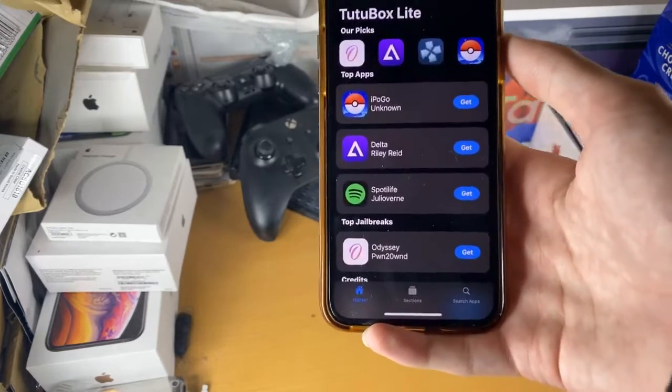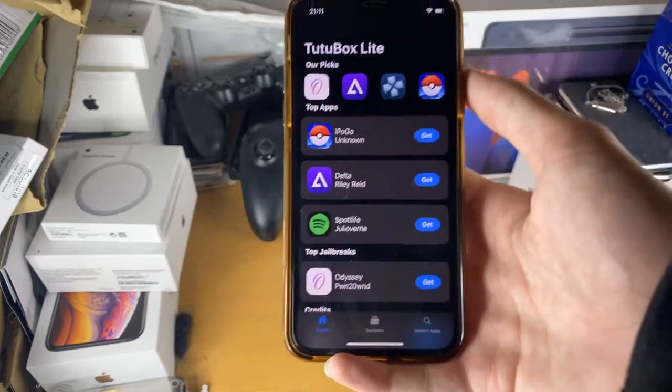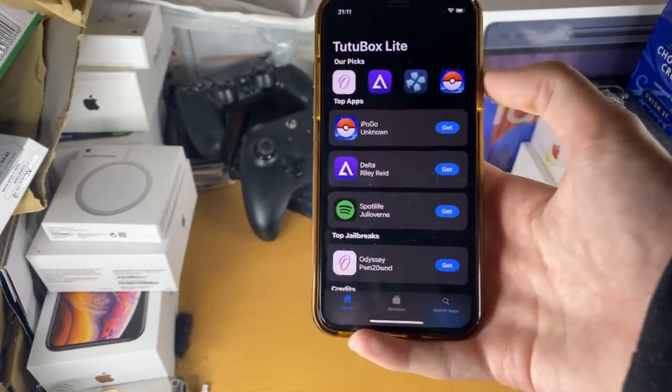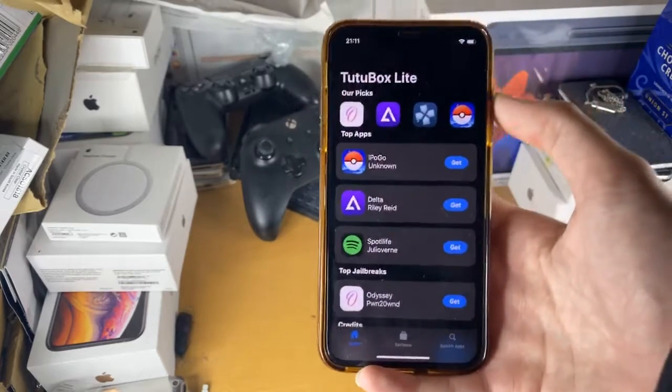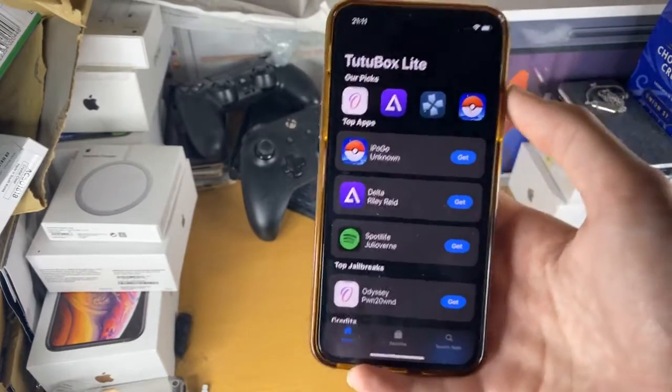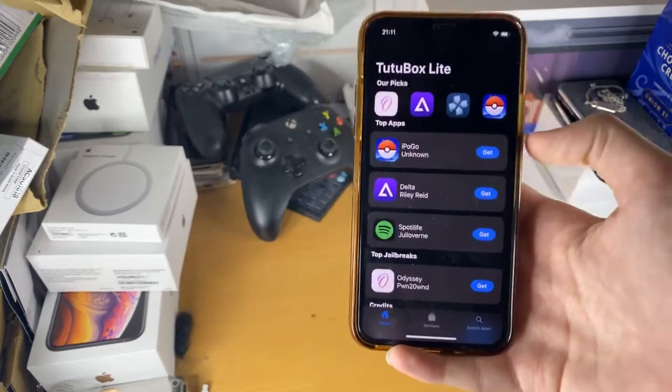If you update to the latest software version, TutuBox is going to break. And this isn't me saying that if you update to iOS 14, TutuBox doesn't work at all anymore. It means your apps will revoke on your device and you have to wait for a new certificate, right? And so you have a choice.